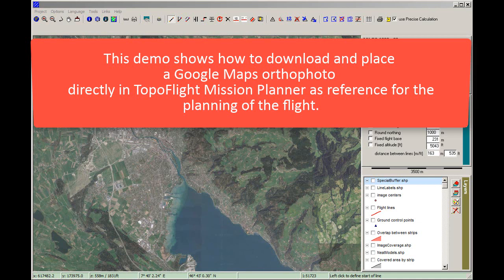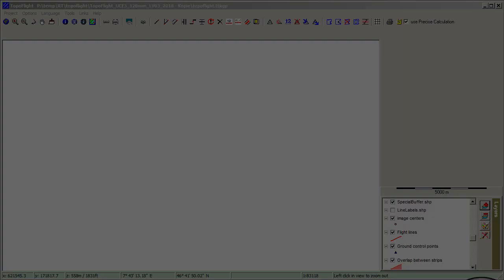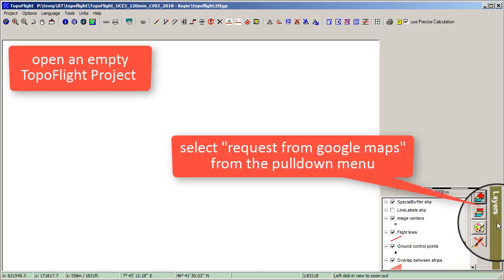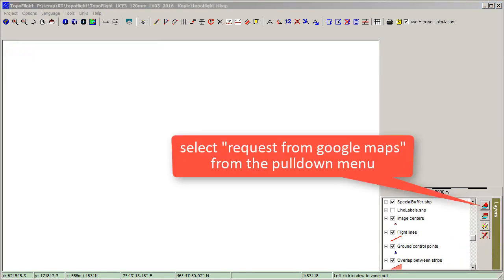This demo shows how to download and place a Google Maps orthophoto directly in TopoFlight Mission Planner as reference for the planning of the flight. Open an empty TopoFlight project. Select Request from Google Maps from the pull-down menu.